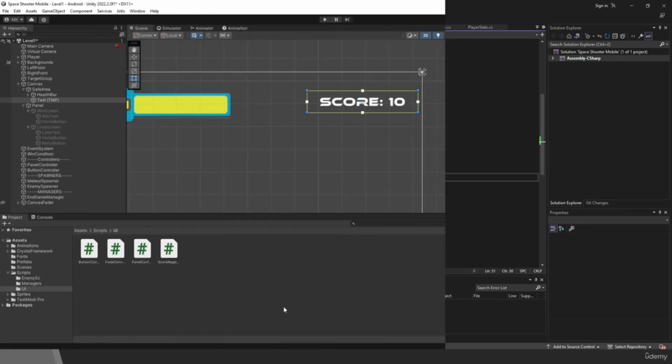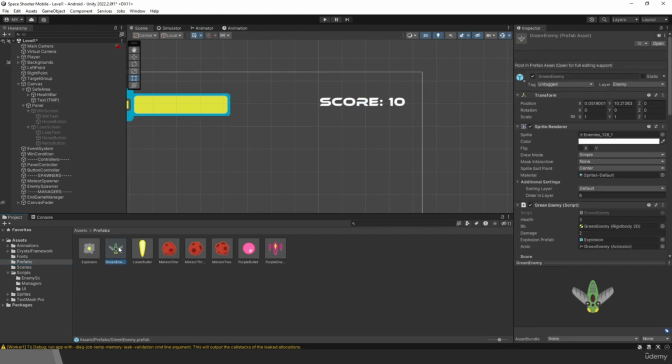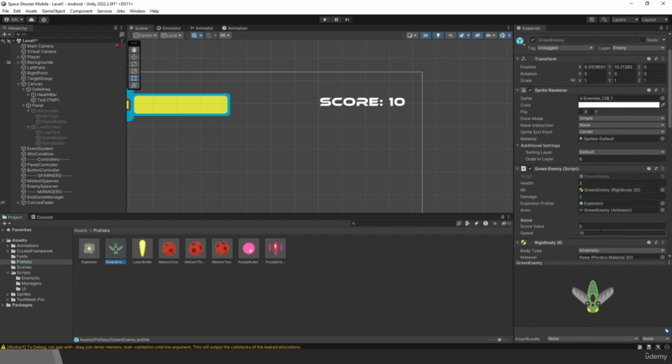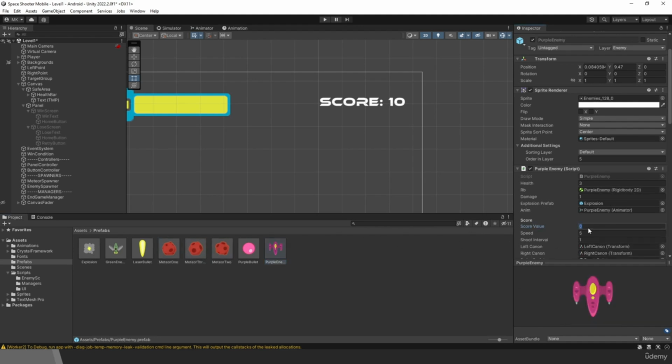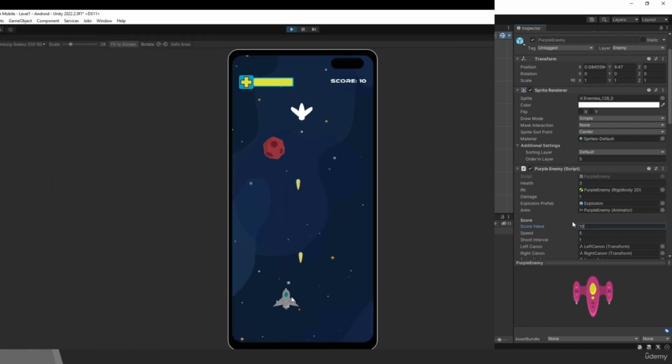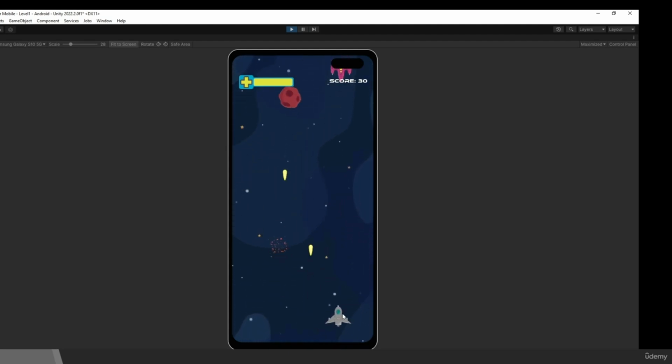Go to Unity. In the prefabs folder, select enemy prefabs and choose the score value for each of them. I will go with 10 for all of them, but you can choose different values. Let's try it. As we destroy enemies, the score increases by 10. Great.